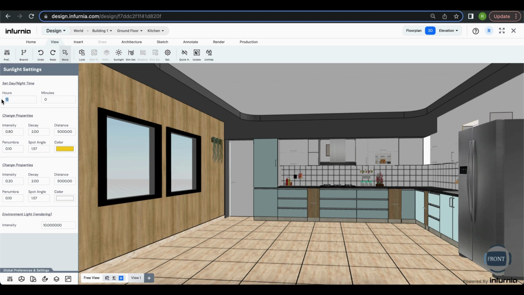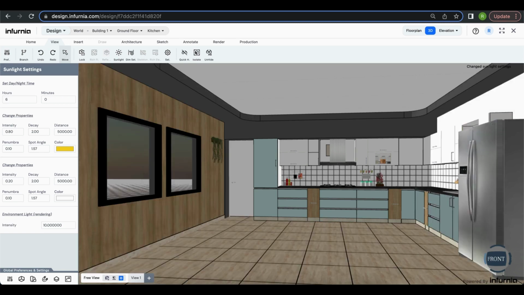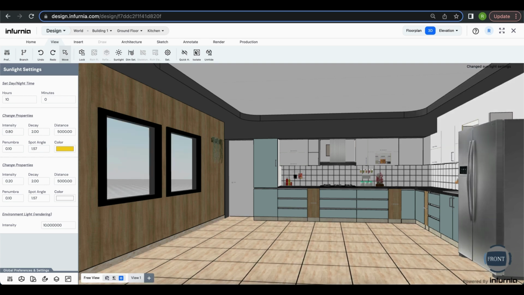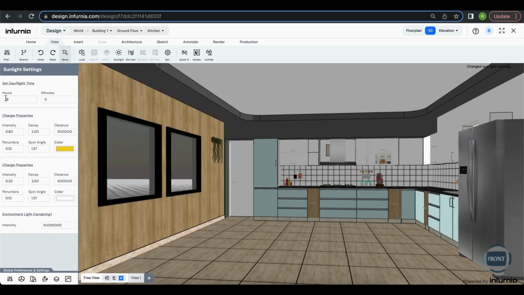So you can set the hour anywhere between 6 to 18, and let's say I am setting it at 6. So this has a setup of 6 a.m. in the morning. And let's say I'm setting it up for 10 o'clock, then it goes brighter. And if you're setting it for 13, then the shadow again changes. And if you're setting it for 18, then the environment changes again. The same will be reflected in your renders as well. By default, north is taken as by default.